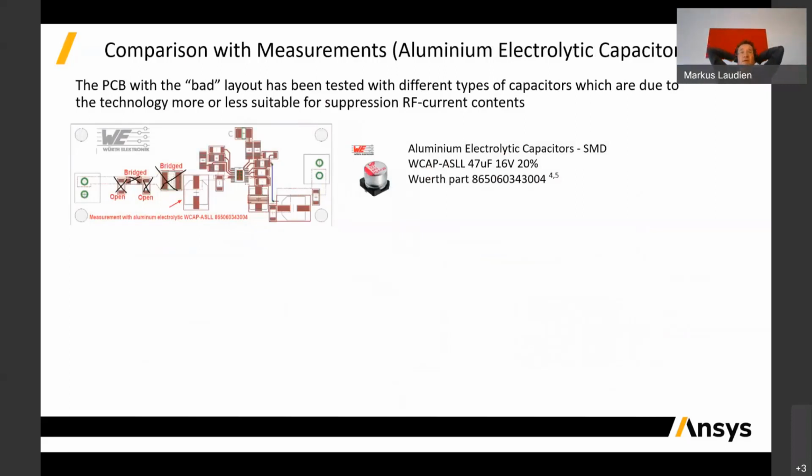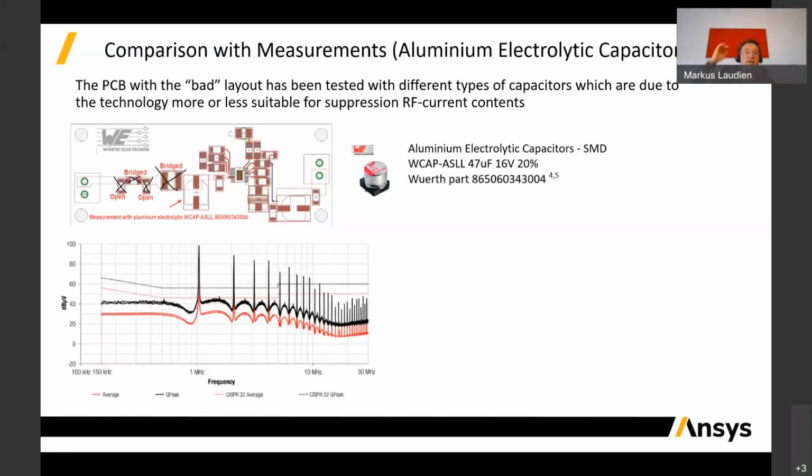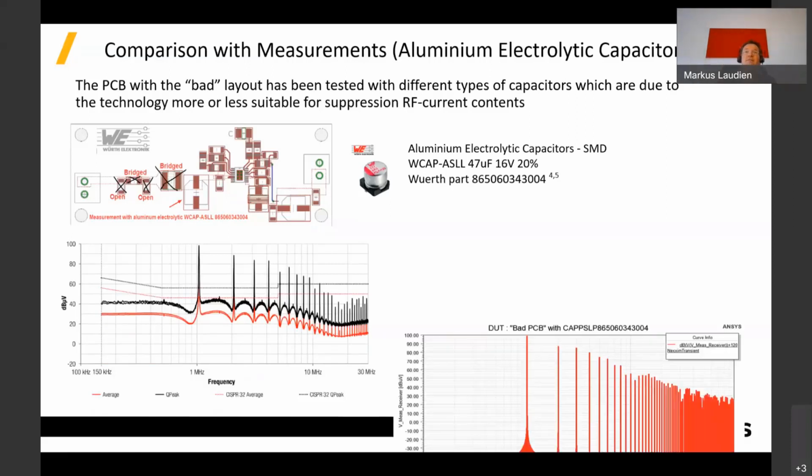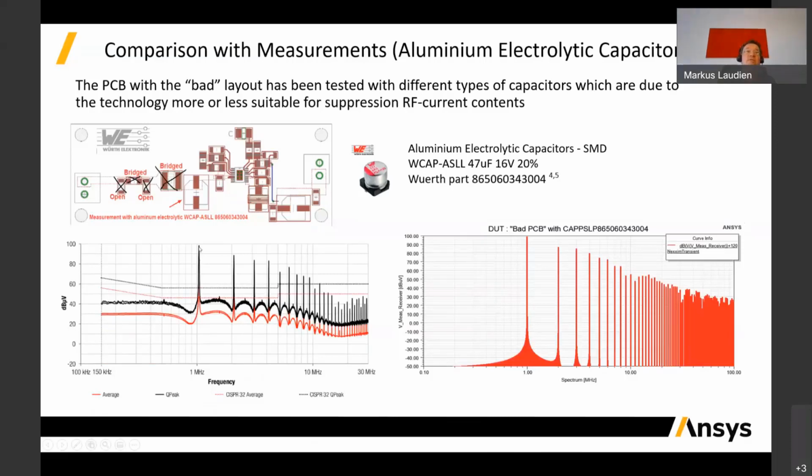So this is here the bad version of the PCB we used. And the goal here was to compare different capacitors from Würth. Here it was an aluminum electrolytic capacitor out of that series, 47 microfarad. Of course, you see there's a certain tolerance, which always needs to be taken into account if you compare measurement with simulation. It's not completely fixed, and there's always some variation. So this is the measured setup, and this is the simulated setup.